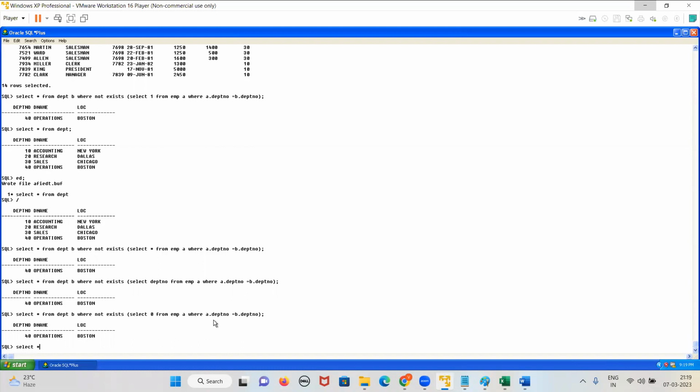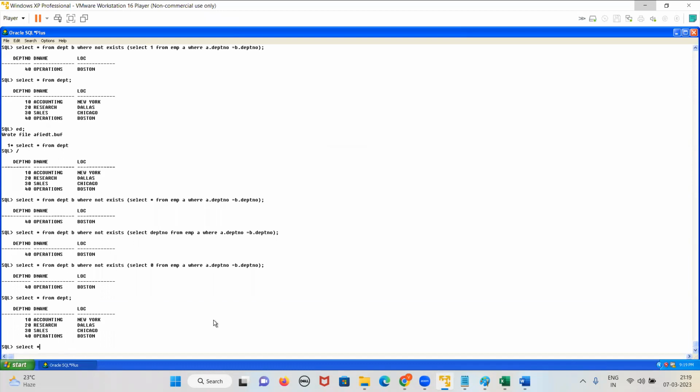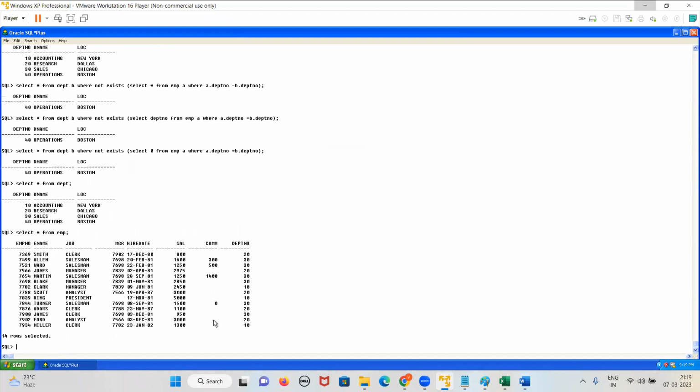So let us just see this query. Select star from department table. Select star from EMP table. Okay, so it works in correlation. First, which query will execute? Department table will execute. Now it wants to find a department which only exists in department table and does not exist in which table? EMP table.